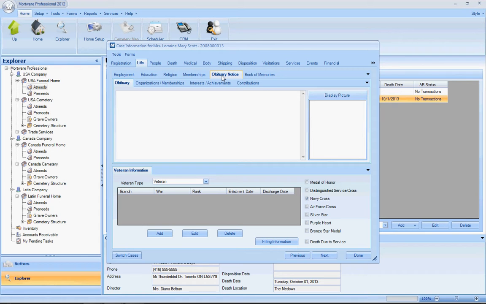And lastly, obituary notice. You'll see we do have a section to just type the obituary notice in, or even cut and paste if you have it somewhere else. This field can be exported through our universal exporter or even our traditional website export, and also as a merge code to other documents if you wish.